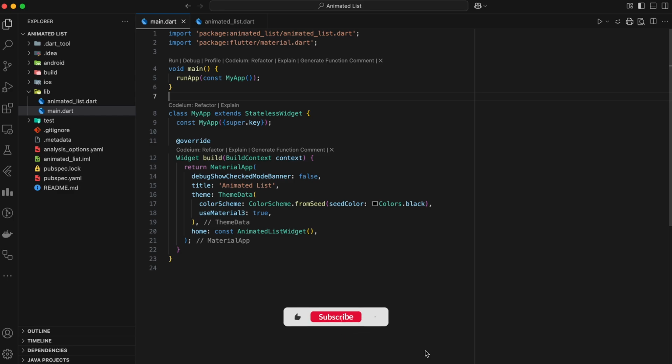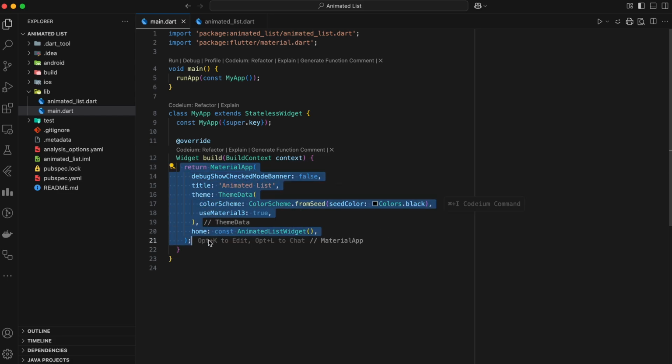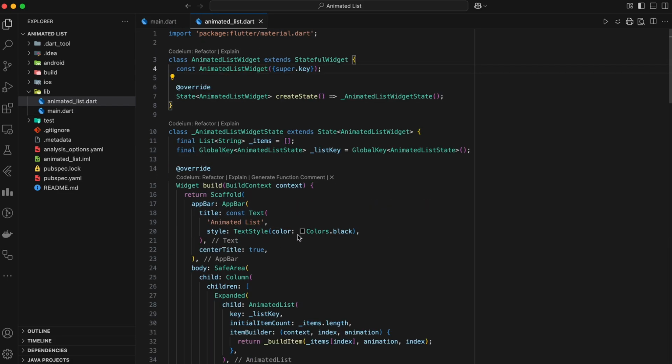Start by creating a fresh Flutter project. Open your project in your IDE. In main.dart file, we'll begin by setting up the basic structure. Next, create a new stateful widget called AnimatedList widget. This will be our playground for adding the animated list functionality.